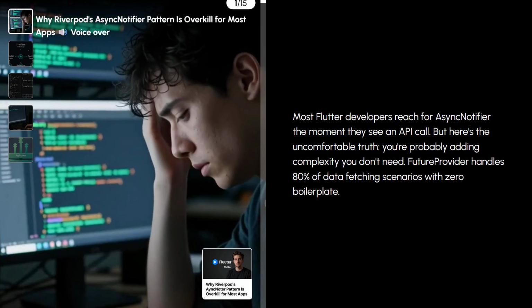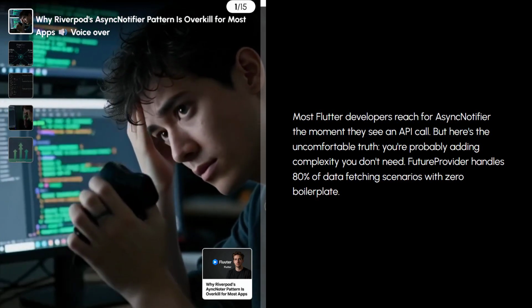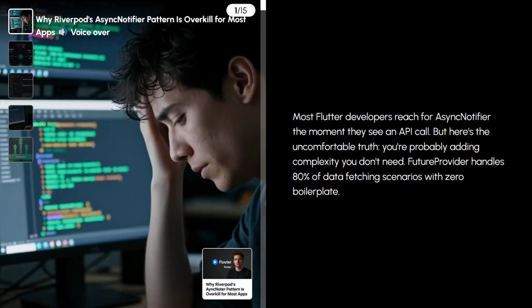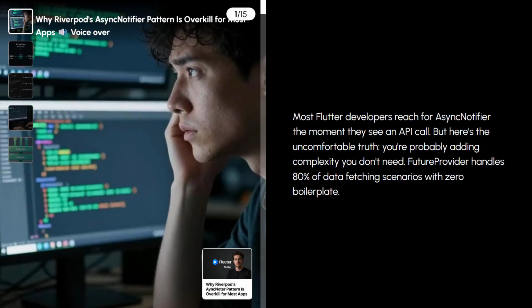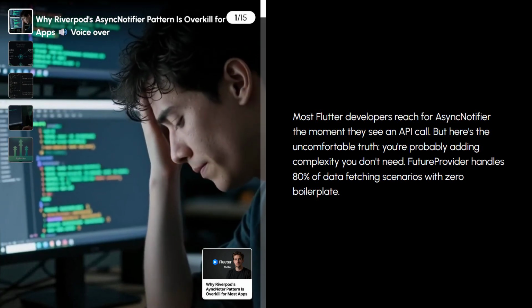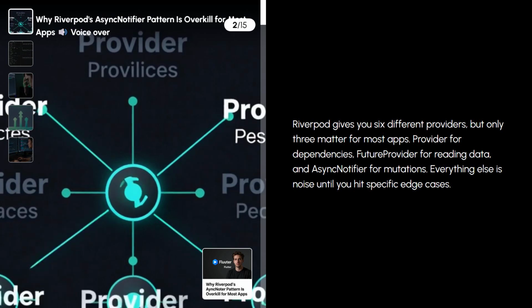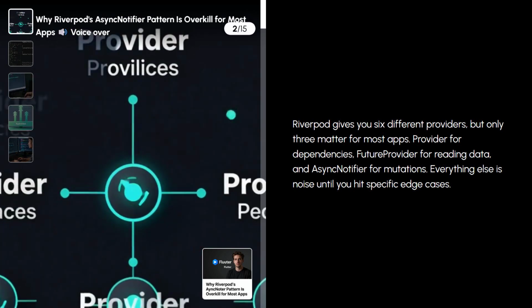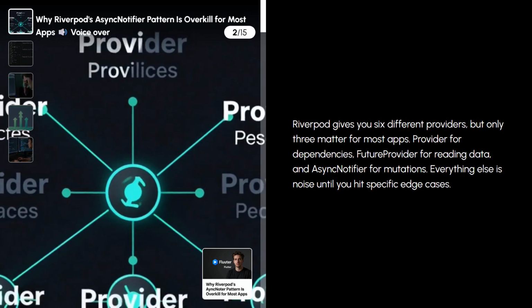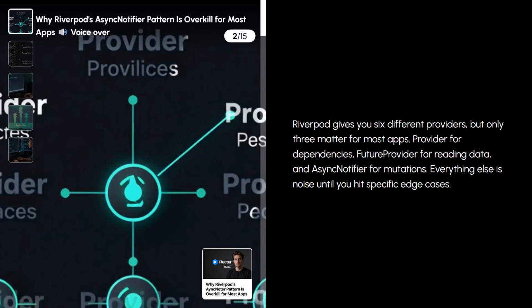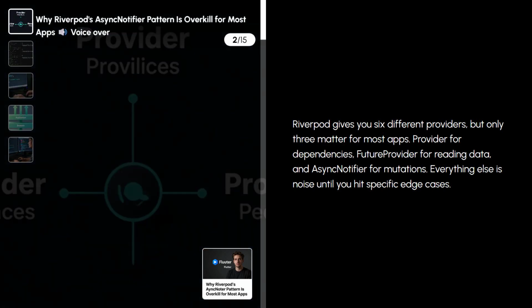Most Flutter developers reach for AsyncNotifier the moment they see an API call. But here's the uncomfortable truth. You're probably adding complexity you don't need. Riverpod gives you 6 different providers, but only 3 matter for most apps. Provider for dependencies, FutureProvider for reading data, and AsyncNotifier for mutations.